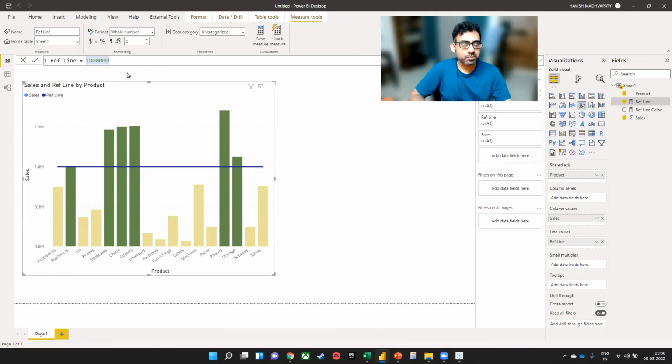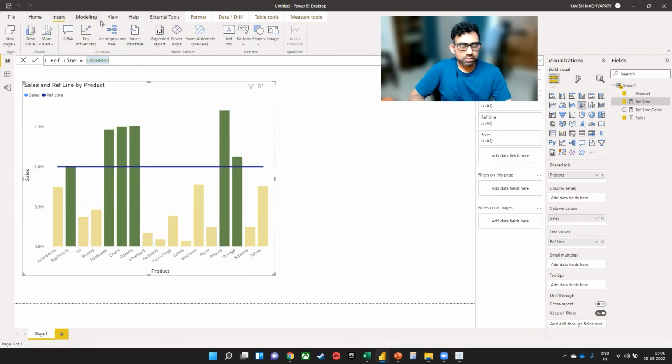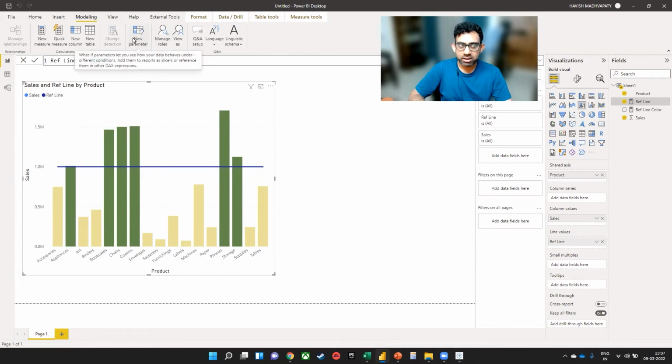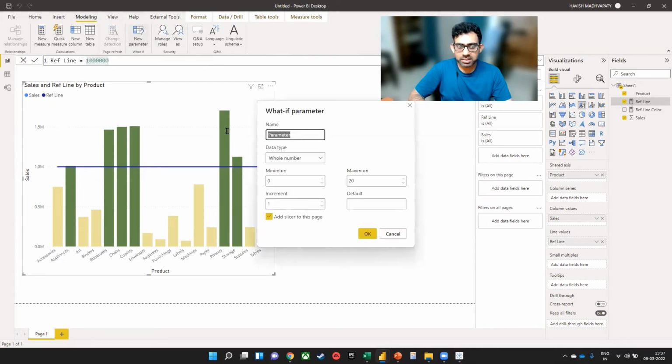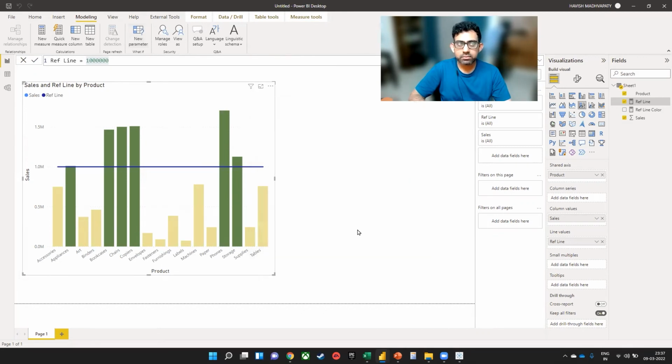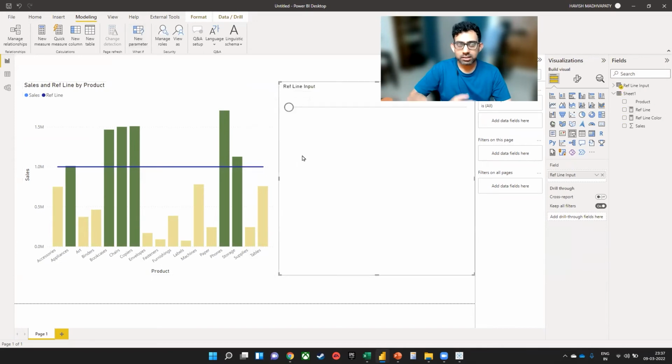For this, we will go to modeling and select new parameter. Let's call this parameter ref line input. We will choose it to be from 1 all the way till 1.25 million. And the moment you input this new parameter, it automatically creates a slicer for us.